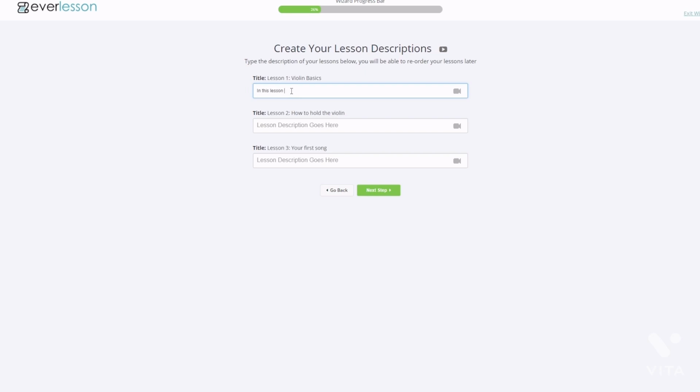This lesson will cover the parts of your violin and bow and how to use them. For lesson 2, we'll go with how to hold your violin and bow properly. And for lesson 3, we'll say finally ready for your first song.